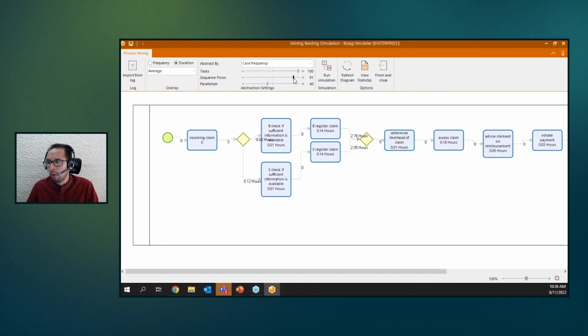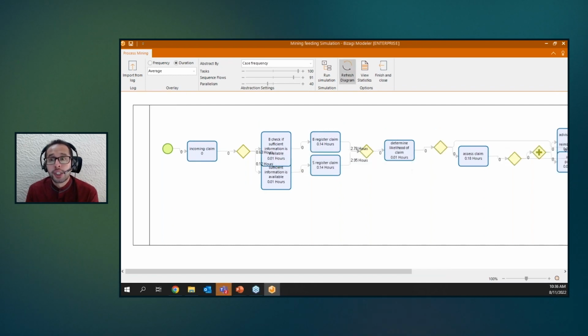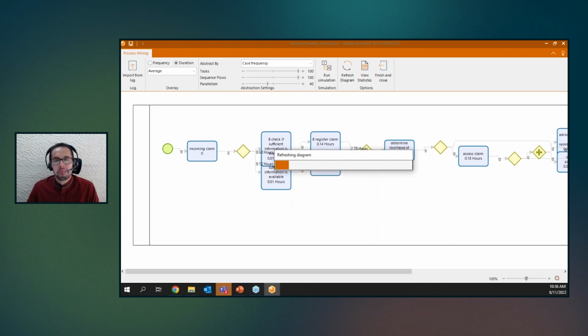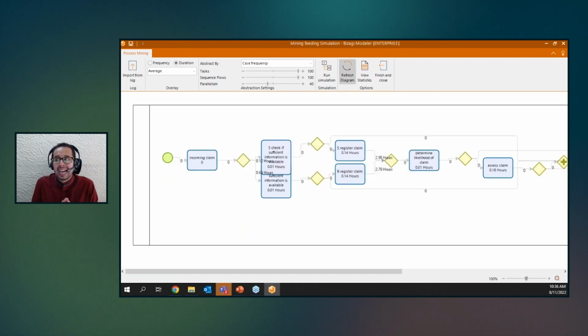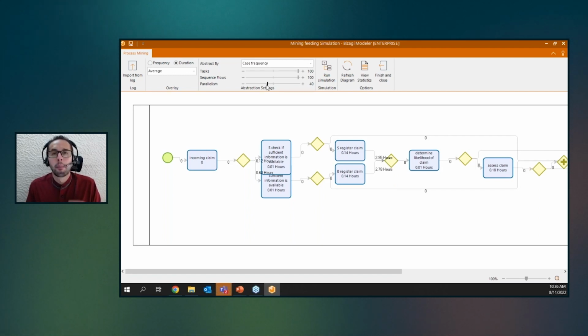If I want to see more, I can just move this point and then select refresh diagram. And once I have this, take a look that more gateways start to appear over here. So I can decide exactly how much detail I want to see and select the level of detail that I want to keep, right? In the parallelisms, which is the third one, I will be able to see more parallel activities, information that's being executed at the same time.